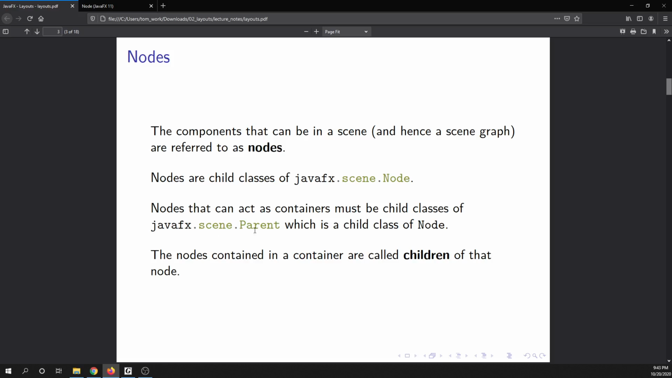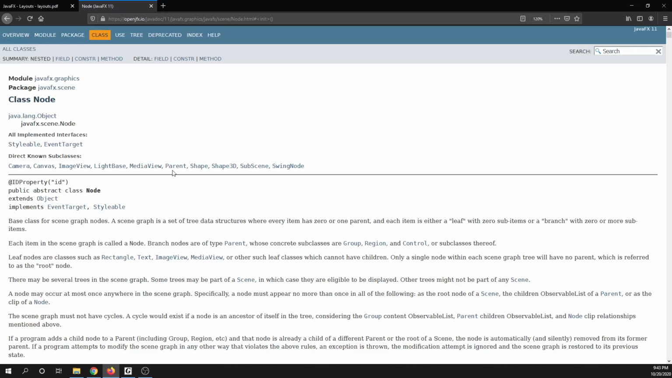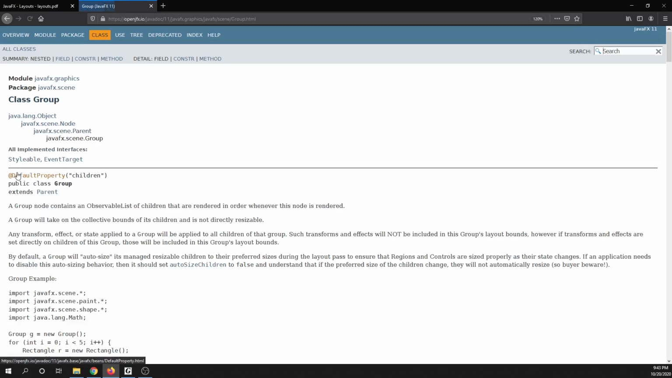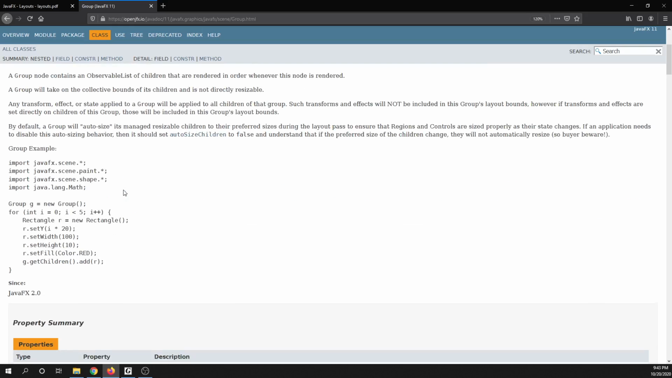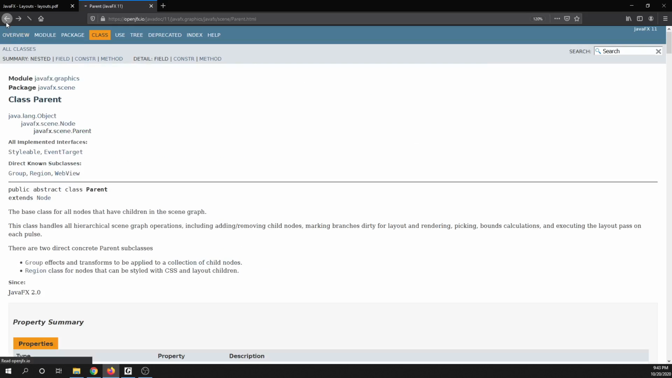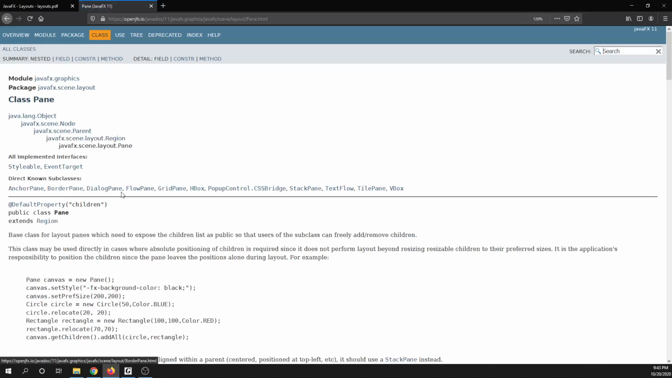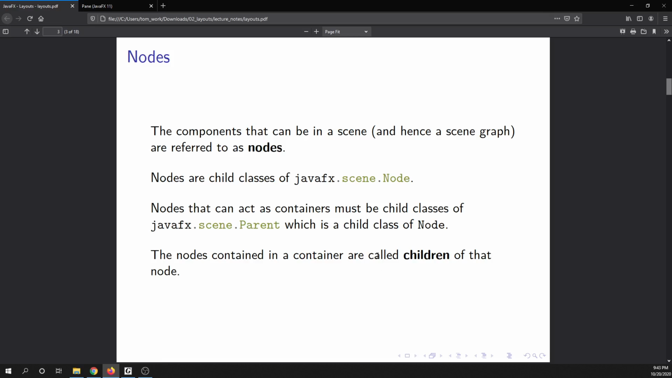Those nodes that can act as containers of other nodes are child classes of parent, or descendants of the parent class. So you can see that parent class right here, and if you drill down to here, you'll see a lot more of those as well. Let's go up. There's pane, and here are some of the other layouts that we'll talk about in this lecture. The nodes that are contained in a container are called the children of that node, and that's what this scene graph represents.